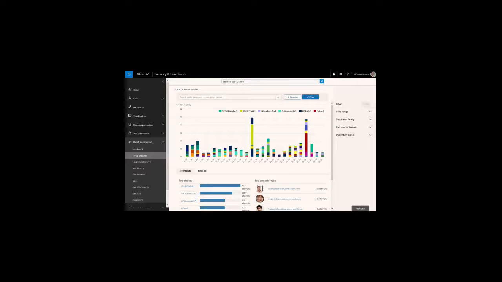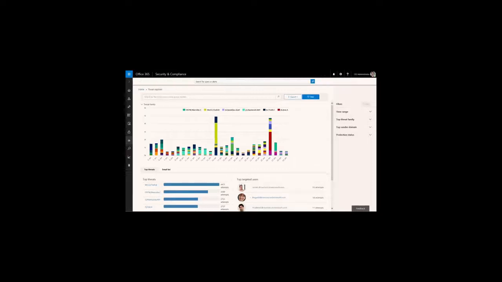Now, let's initially look at the time range. What I did do is I closed the pane for the Office 365 Security and Compliance dashboard so that I could expand this graph. Now let's highlight the time range that I want to look at. Let's make it obviously a shorter time range. And let's select January 20th.